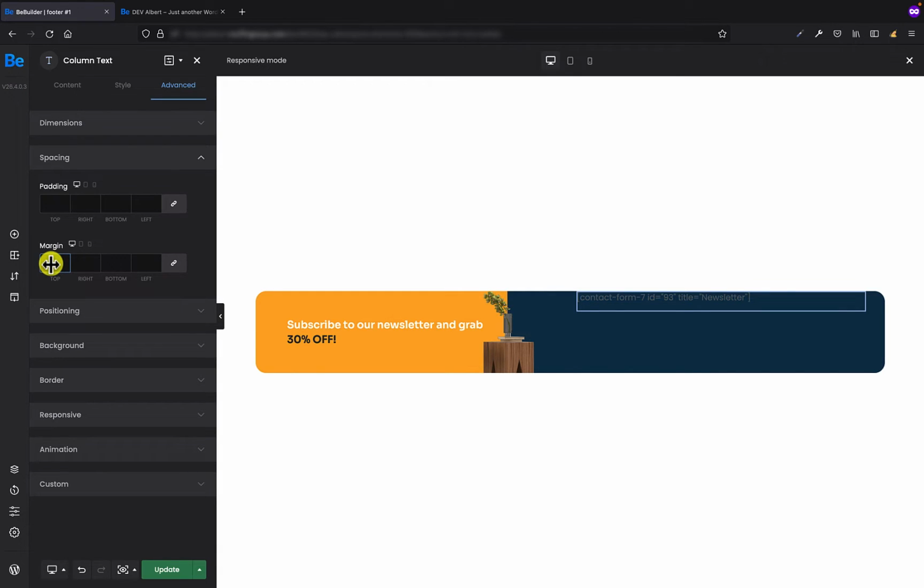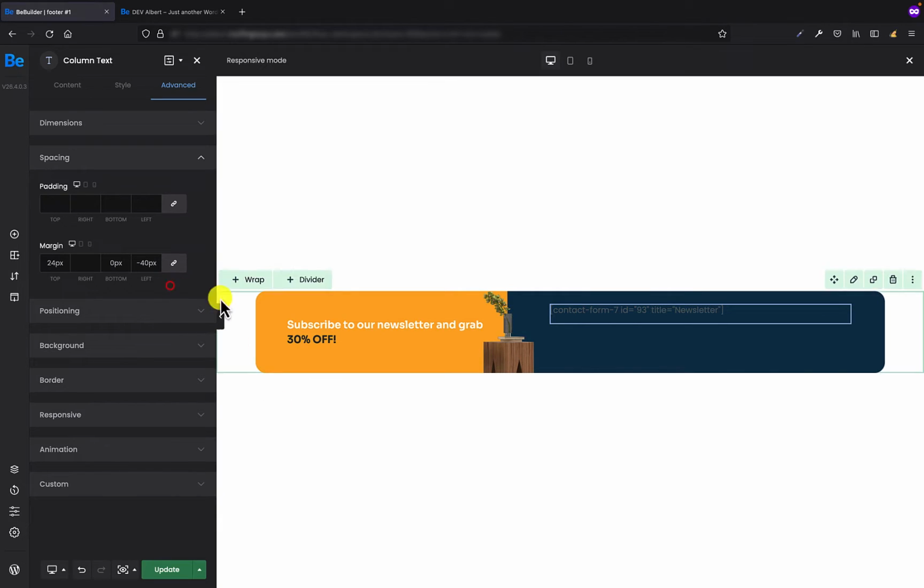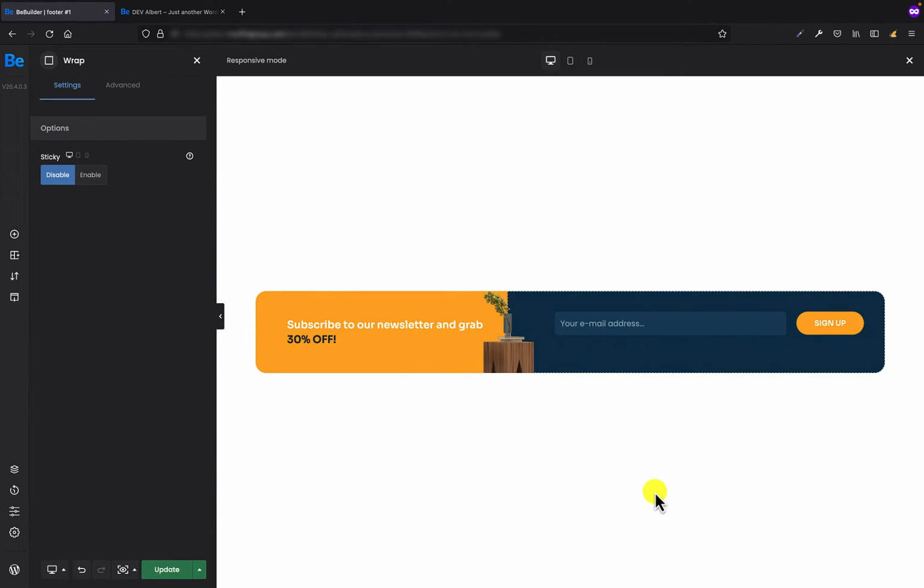I would like the top value of the margin to be 24 pixels, and the bottom I want to be 0, and the left one I want to be -40 pixels. And now if we unclick this newsletter, we're gonna see that it looks much better.